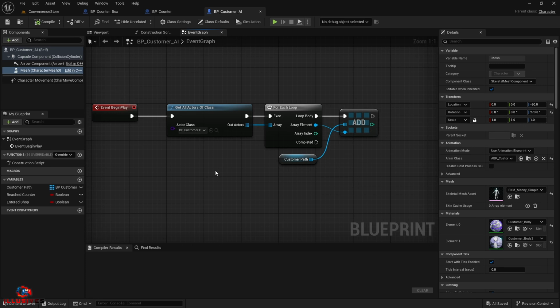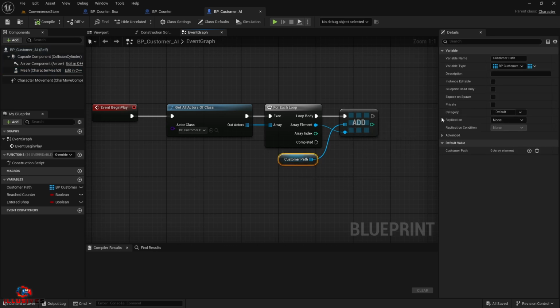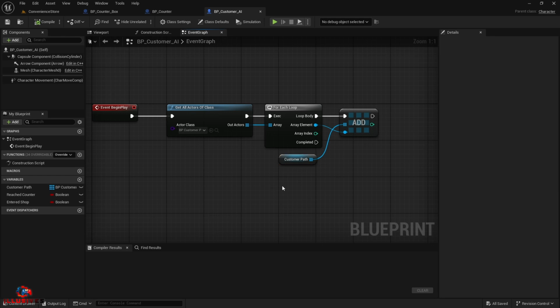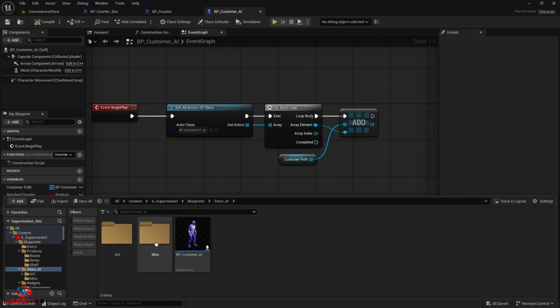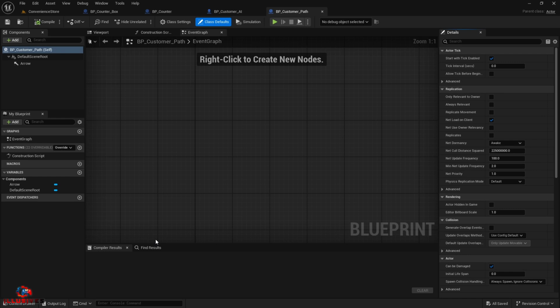Okay, so for all the customer paths we have in our map, for each we are adding a customer path. You can see we have added inside an array, which is the BP customer path actor type, and it is an array. Now, unless we create this particular actor class, how will we get that, right?